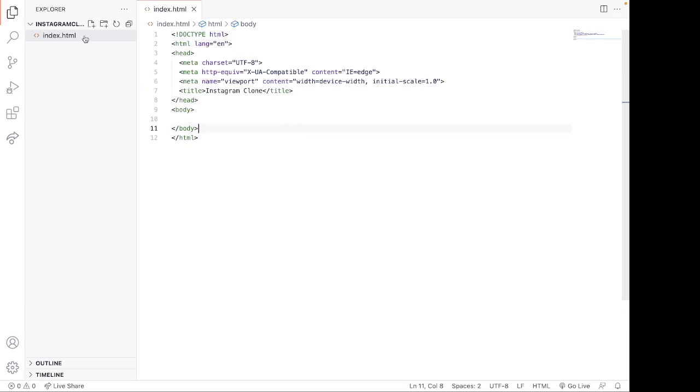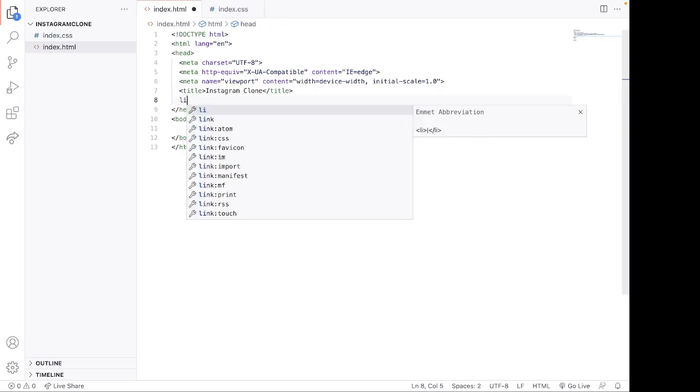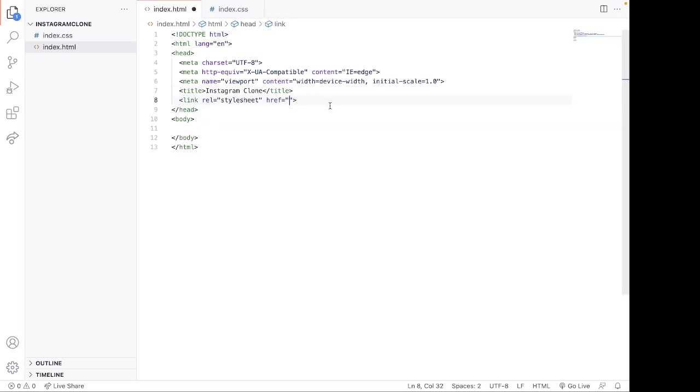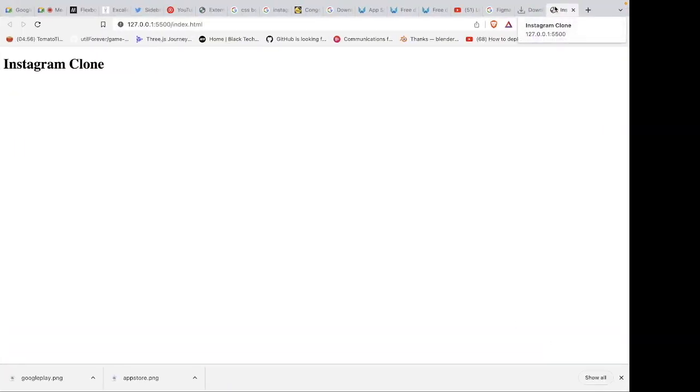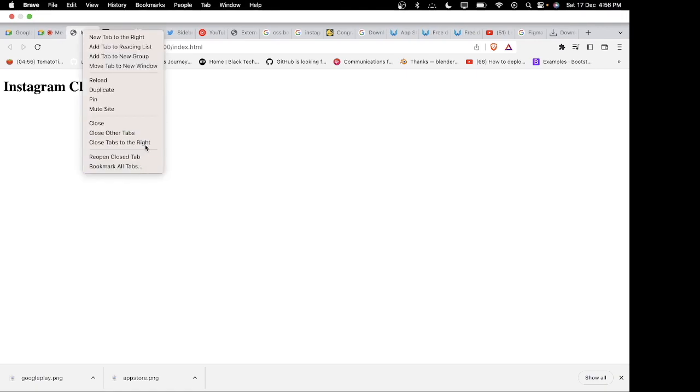and then create my CSS file. I'll call this index.css as well. Then I'll link my CSS file to the page. Alright, so let me just put some code here and then go live. Alright, yeah, so now you can start working on our page. Let me just close everything else.